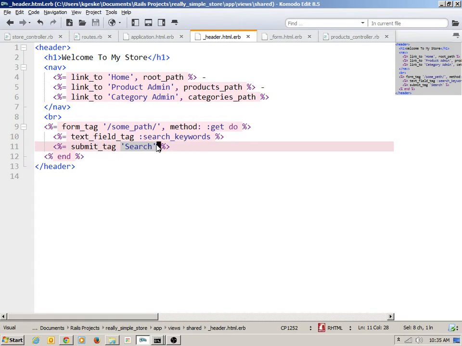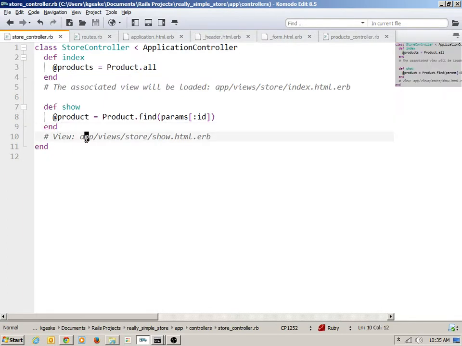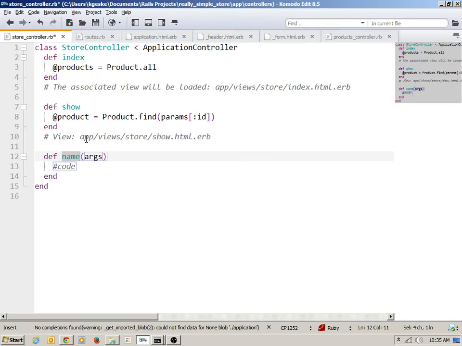So we have the form. And the form is ready to send its data to a particular place that will then carry out the search and show us our search results. And so in order to send it to some place, we need both a route, because we need to path the submit somewhere, and we need a controller action to actually carry out the search. And so I'll say something like, in my store controller, I can add an action called search_results, and eventually we will do a search here.